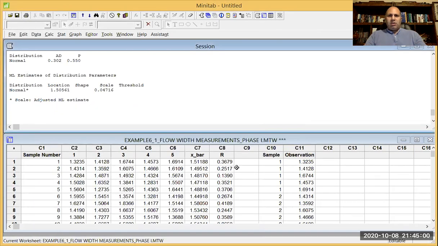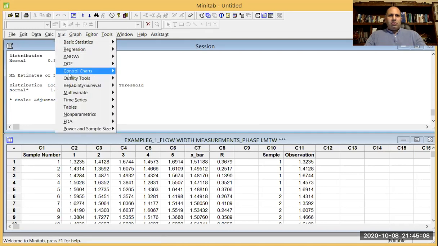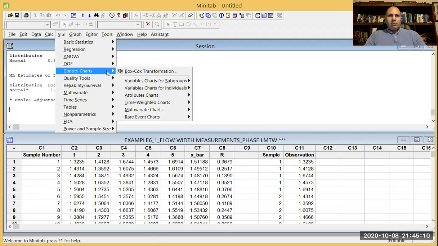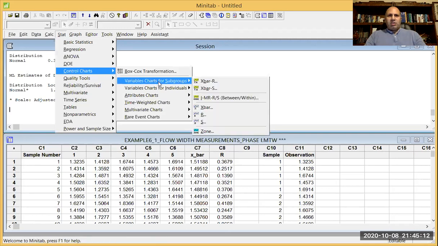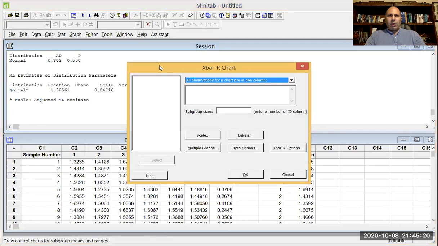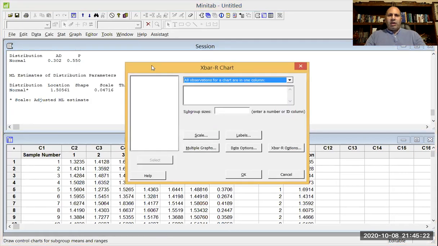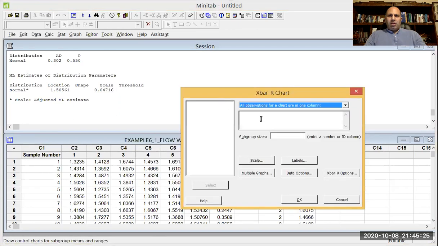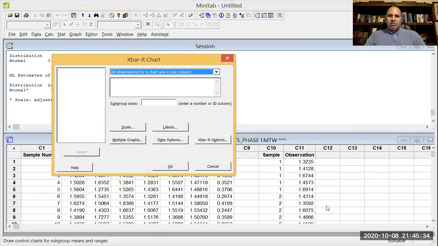So now let's consider how we do the Xbar and R control charts. To do that, we again go to Stat. Here you see the control charts. We select variables charts for subgroups. As you can see, we have several options. And here I will select the Xbar and R control chart. Now we need to first define the observations. Here we have an option. It says all observations for a chart are in one column. This basically stands for this case to the right.